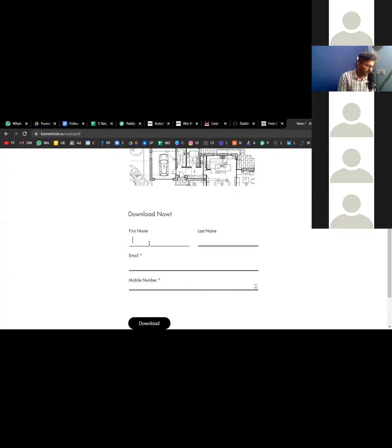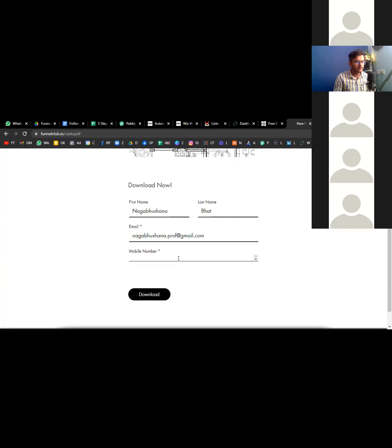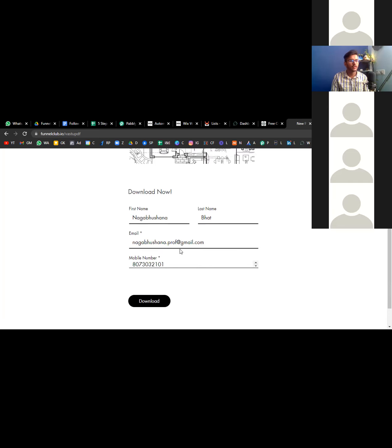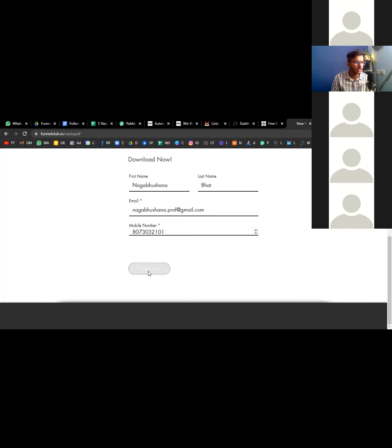Now I am going to fill all the data. You can fill the data as well. I will tell you when to fill it, not now, right? Just fill it as it is. So I'm going to fill one number also. I filled my phone number, everything, right? I just click on download.